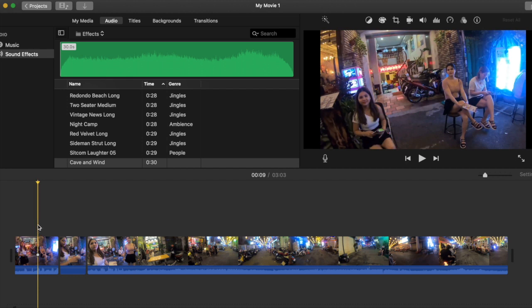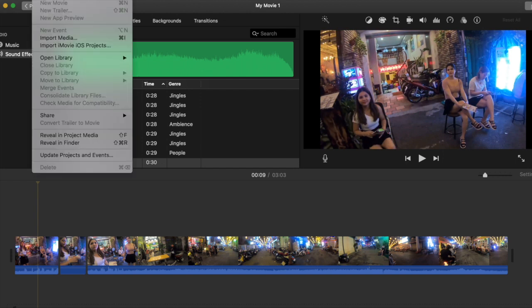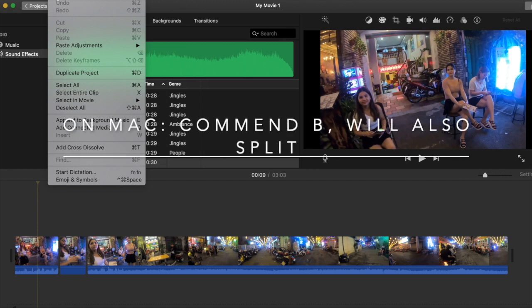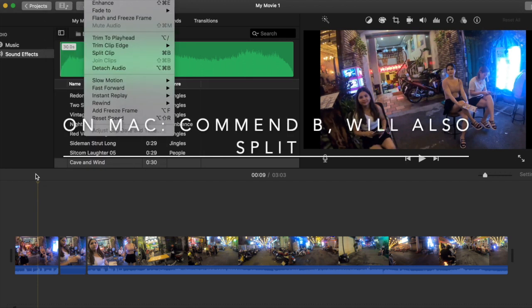And you have two options. If you don't have a MacBook, you can use the mouse right click. If you have a MacBook, you can go, I think, to File or Edit. Let me see if it's Edit. There should be a split. Okay, under Modify, Split Clip.